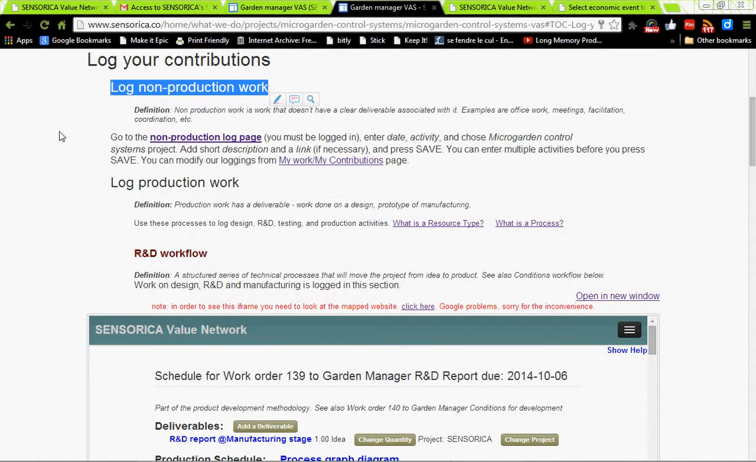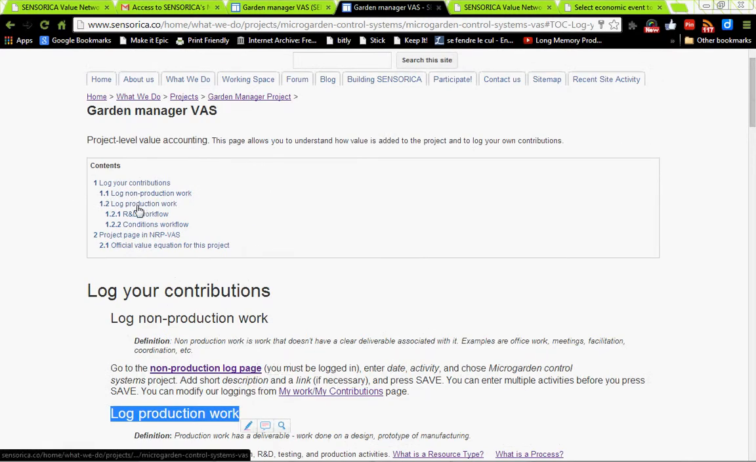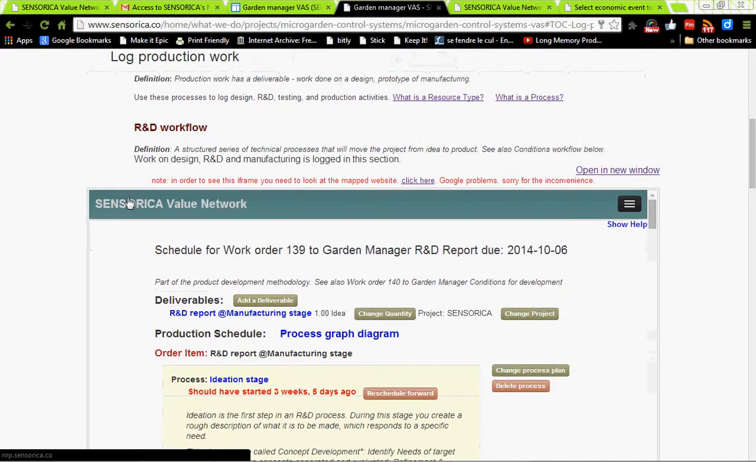Then, if you do something that has a clear deliverable, or that is an activity that is very well defined in time, with something that can be deposited in the knowledge base of SENSORICA, you go here. And here we have two sections, as you can see in this menu. Log production work, you have R&D workflow and conditions workflow. Now these two sections that we call workflows, they are essentially planning tools. Okay, so let's go back to production work here, and let's look at the R&D workflow.